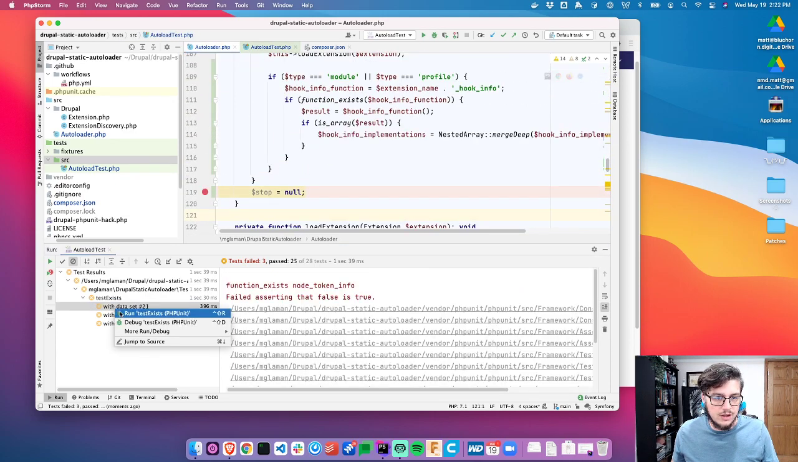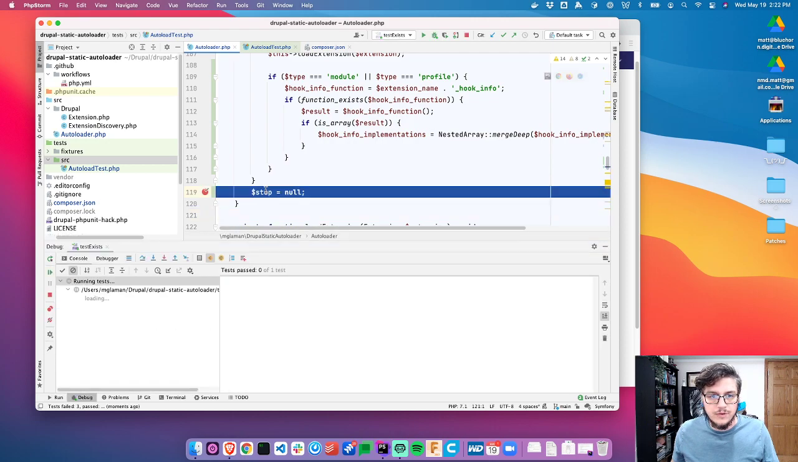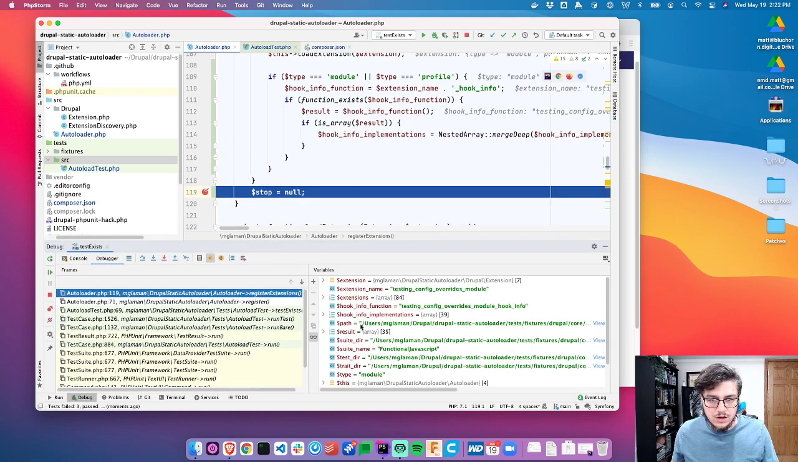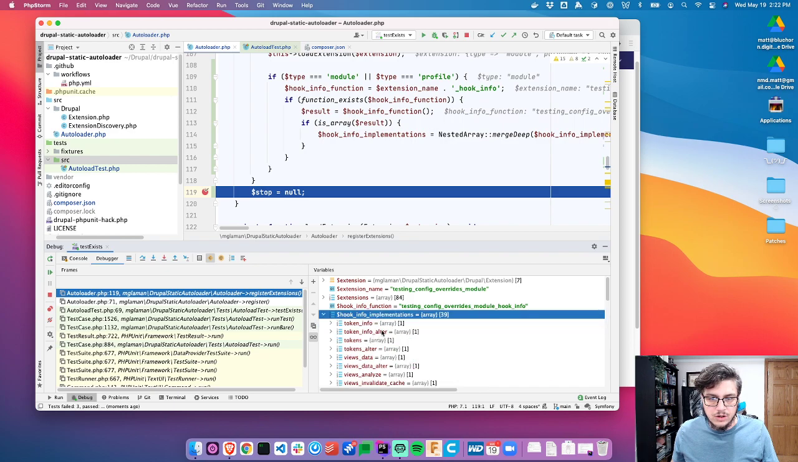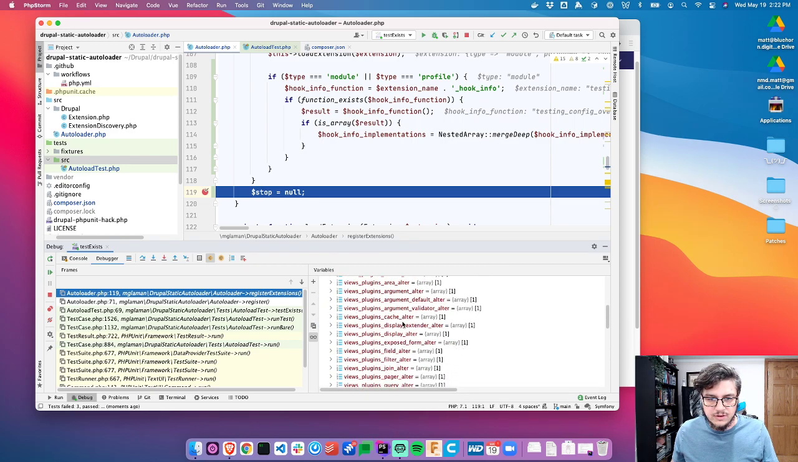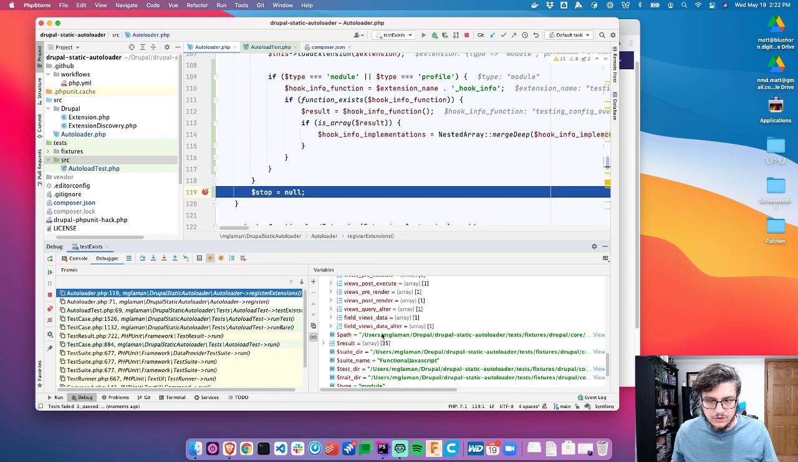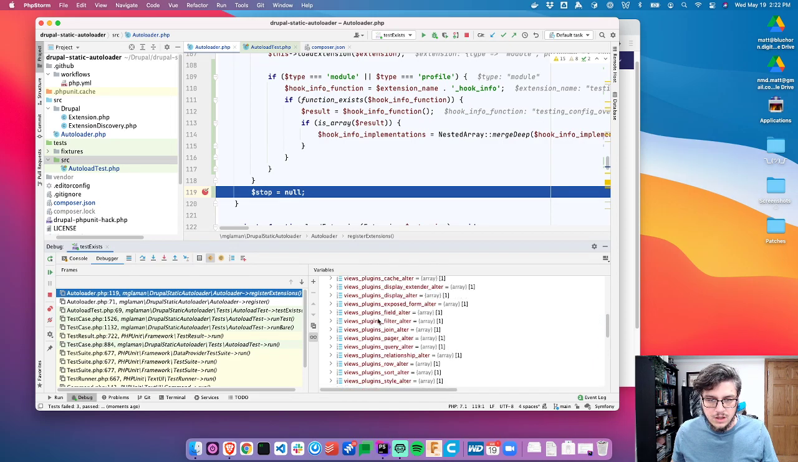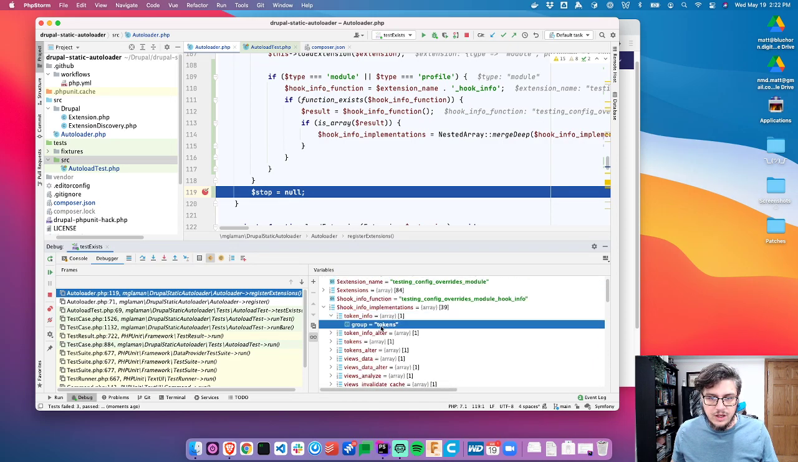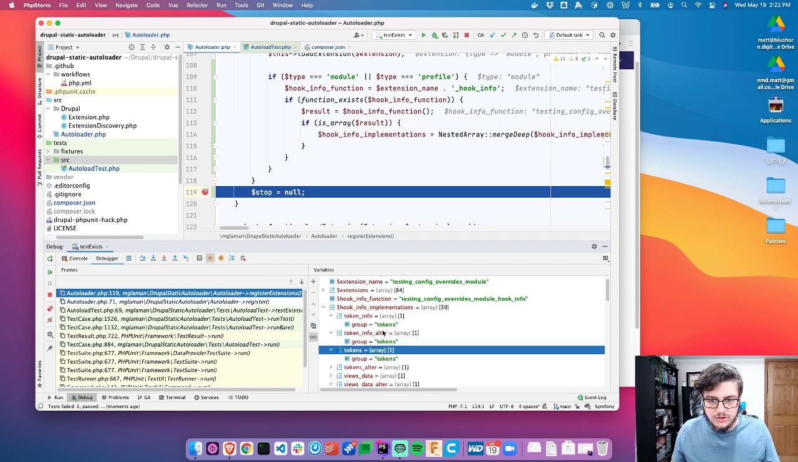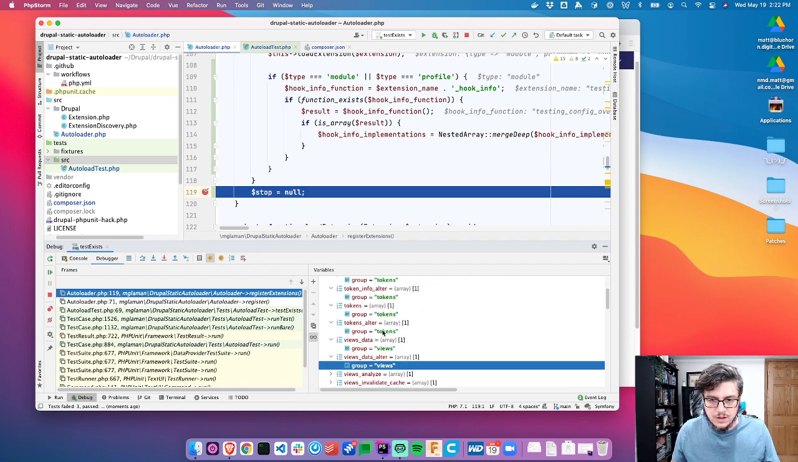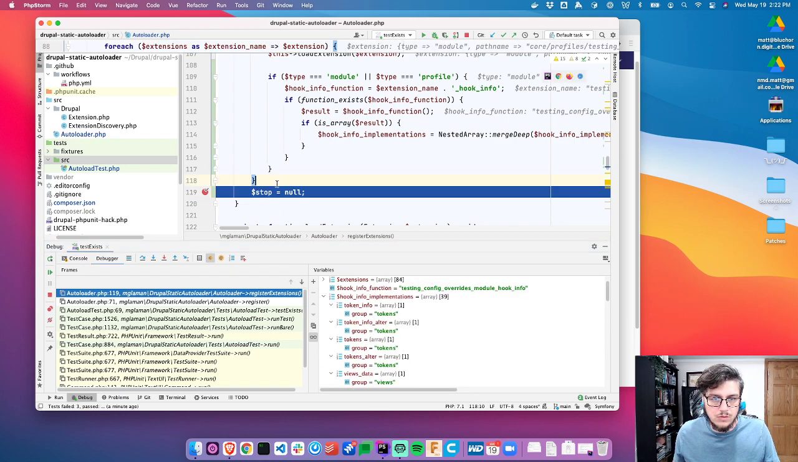So I'm going to right click here and I'm going to do debug, so that way I can get xdebug the hook here. Now let's look at hook info implementations. There's actually quite a few of them. So as we'll see, now group, we have group tokens, views. I want to see if there's a way that we can flatten this to just, well, actually we can.